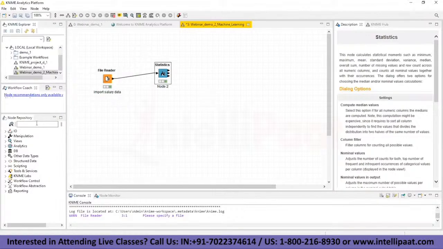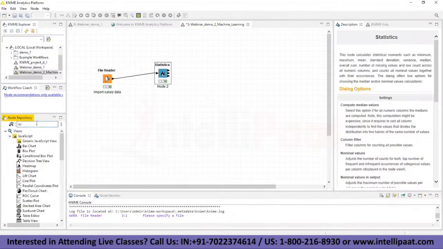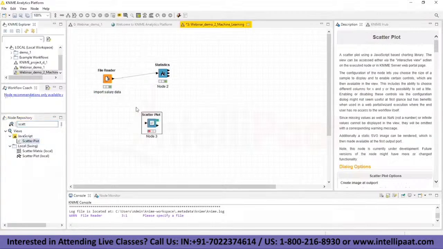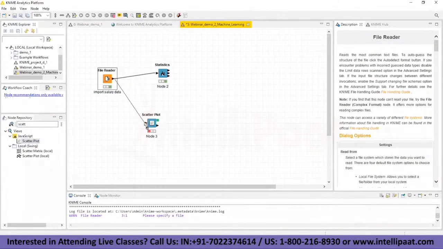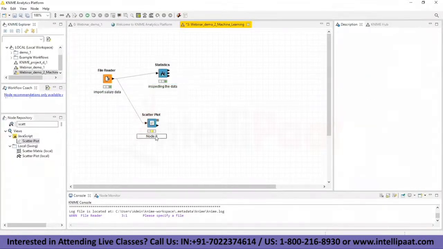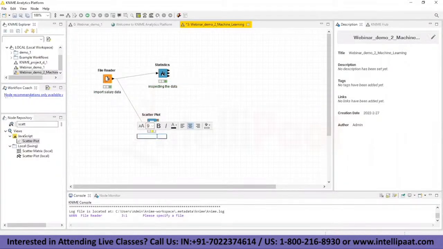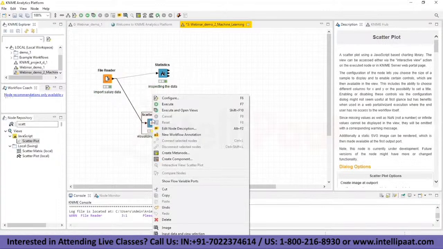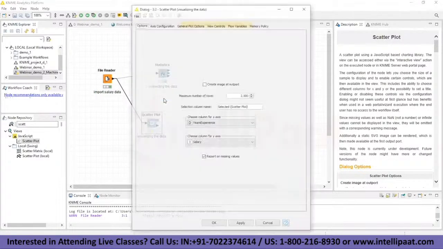What I'll do, I'll directly go onto my node repository. I'll search for scatter plot. That's all, right? So I'll simply drag and drop my scatter plot. Fine. So I'll simply connect it over here. I will just label it, fine, inspecting the data. That's cool. So with the scatter plot, I will be simply visualizing my data. Okay, that's cool. Now on the scatter plot, guys, give a right click. Now we have to configure it.